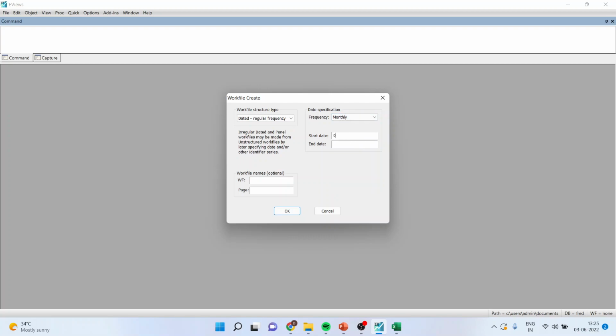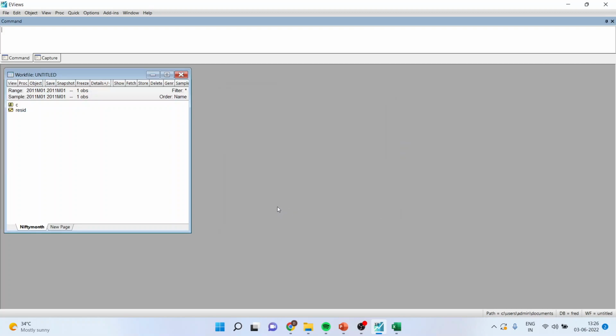So I'll specify here the start date 01 2011 to the end date 05 2022. It is always necessary to give a name to this page. Why? Because while running the command, we'll have to give the reference of this page, and therefore we will give the name as Nifty monthly. Click OK. You can see here EViews has generated the range, but it does not contain any data at present.